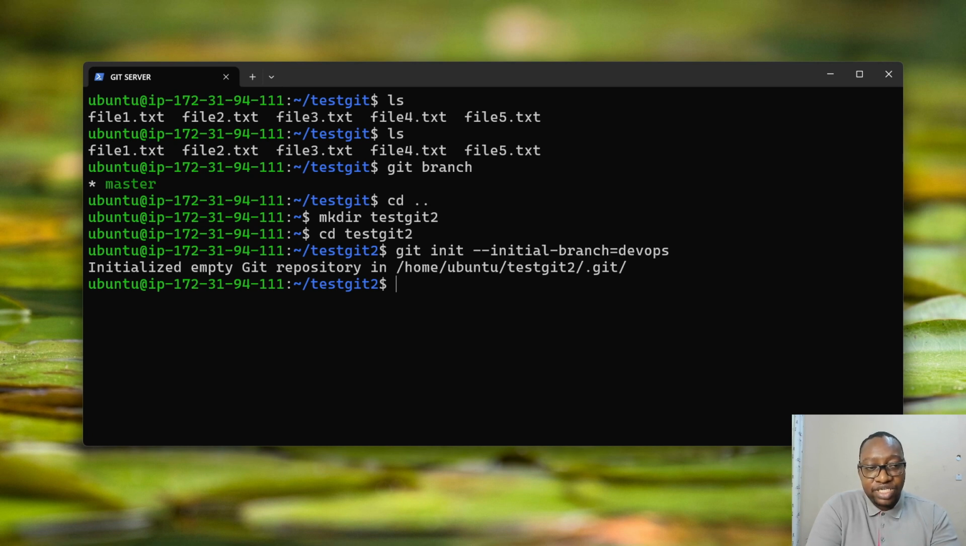Now it says initialized empty Git repository in this particular location. So now I have created a branch called DevOps. It doesn't have to be master, it doesn't have to be main. So that branch is DevOps. And this DevOps branch right here will be my main branch, like your default branch. Is that okay? So that's how to go about it.